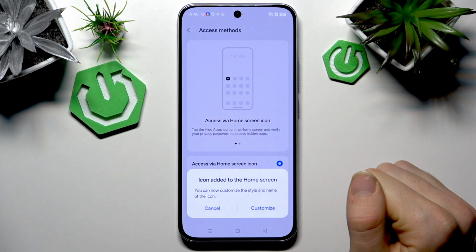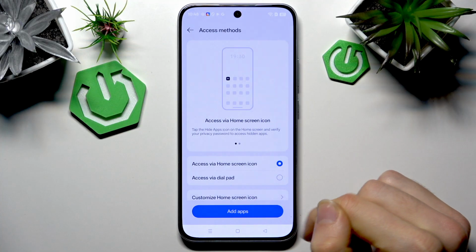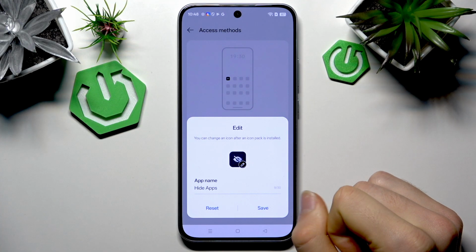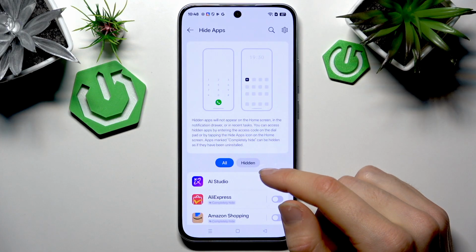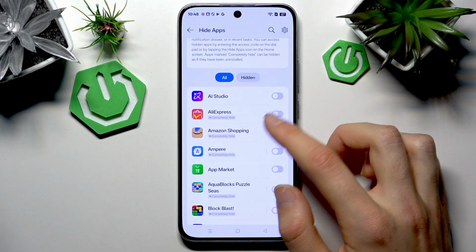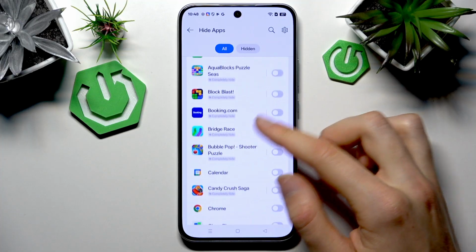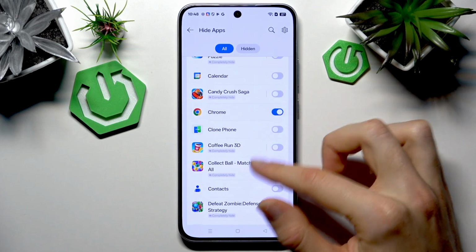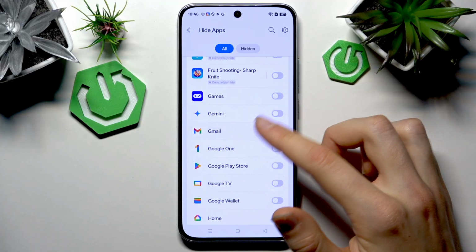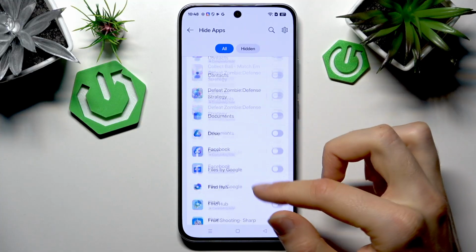And here choose Access via home screen, Customize, Save, and then click Add Apps. And here you can just add the apps you want to hide. For example, something like this.